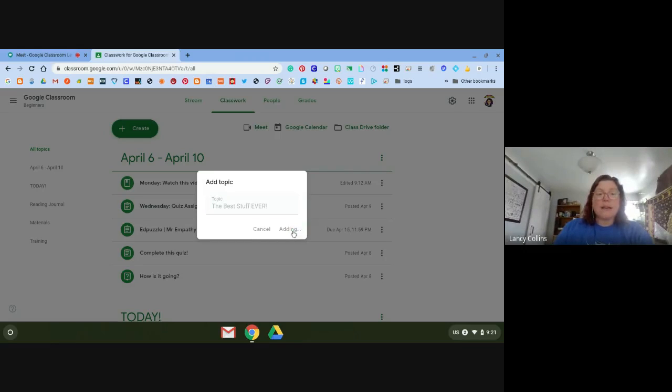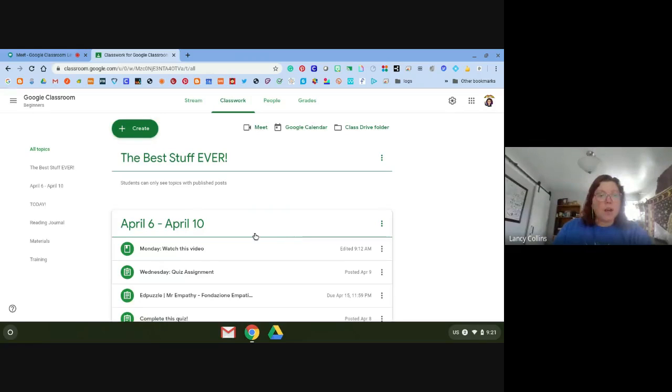Best stuff ever. I can't wait. Now, it's automatically going to go to the top, right? But look what it says here. Students can only see topics with published posts. So even though I can see that and I can create things and put it under there eventually, the kids won't see that until I start putting things under it, just so you know. Which again, that's to help the kids keep it organized, which is nice.